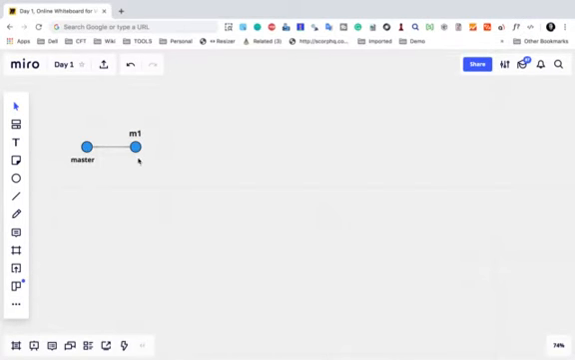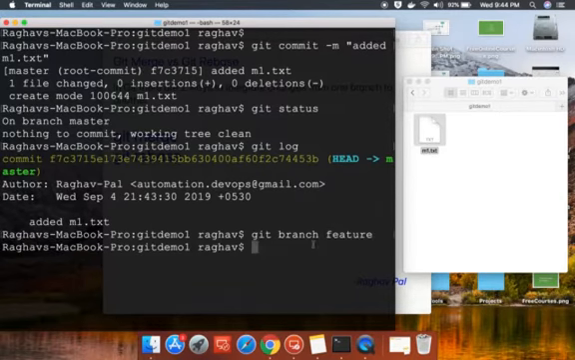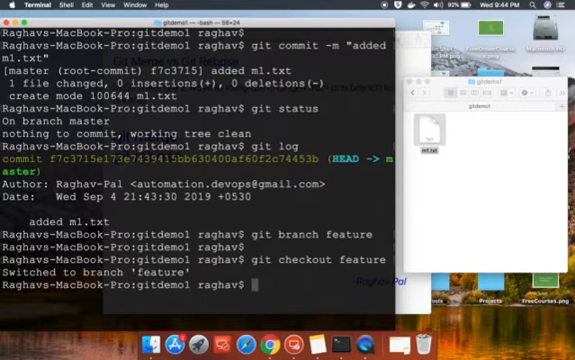So as of now we are at this position. We are on our master branch and we have done the first commit, and let's say this commit is called m1. Now I will create a new branch. I will say git branch feature. I will name the branch feature. This is a new branch, and now this is created. To switch to the feature branch, I will say git checkout feature, and it says switched to branch feature.